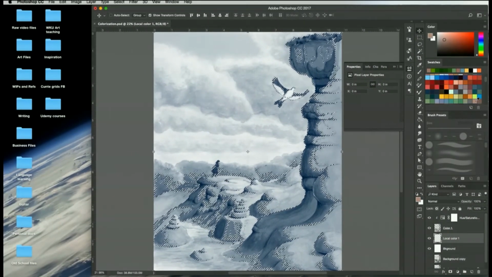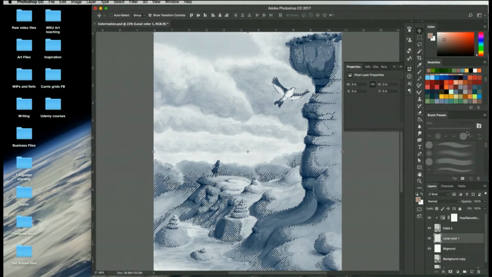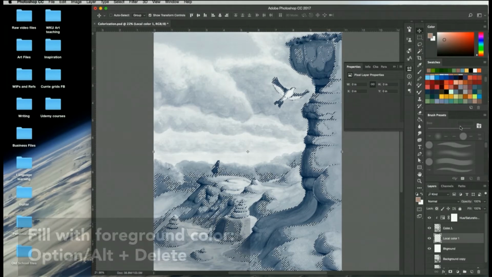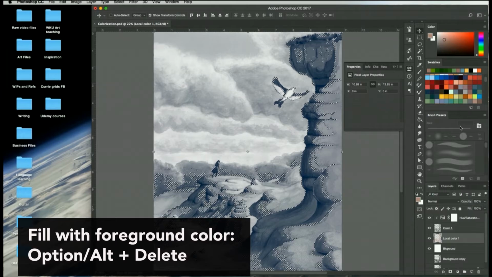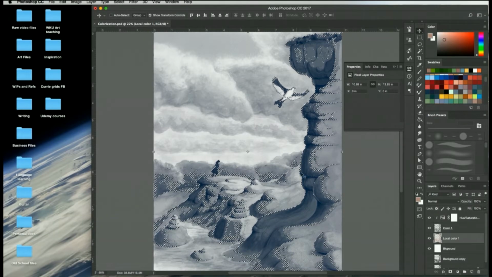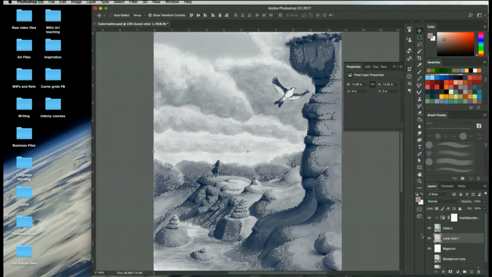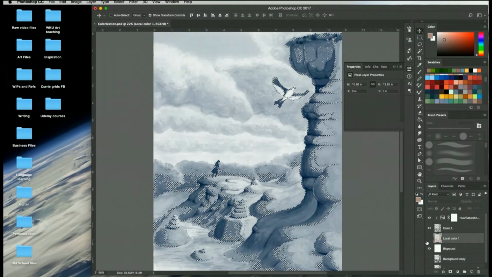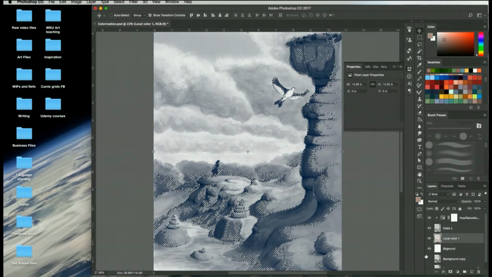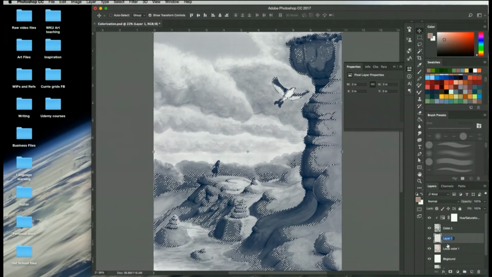and then click on the color that you want to fill with, and then Option Delete, and you can see that that is somewhat modified the color that's present right now. And I'll turn it off with the eye just so you can see the change that it made. Alright, so let's say that we want that to stay. So let's add another local color.